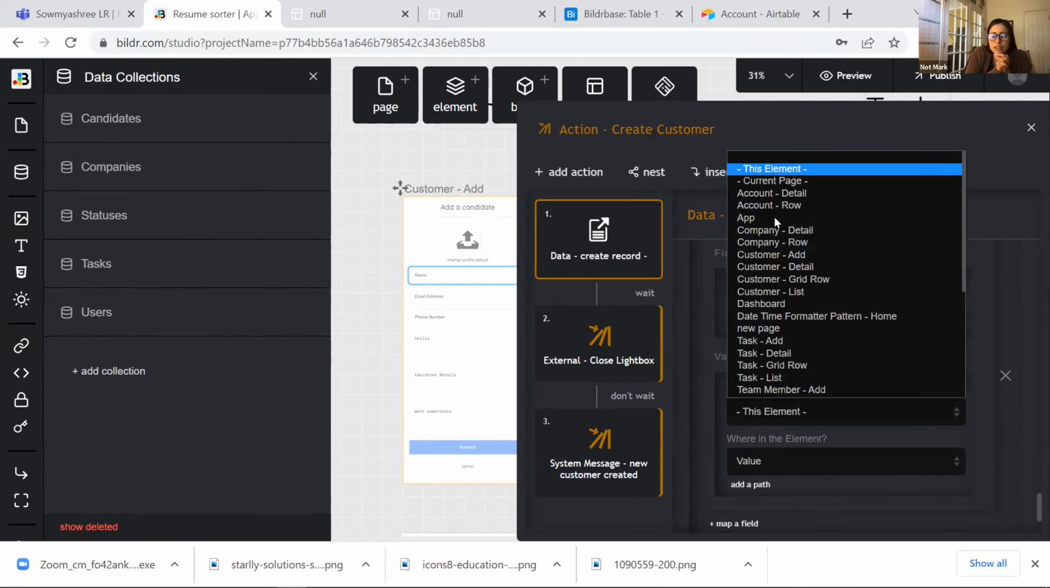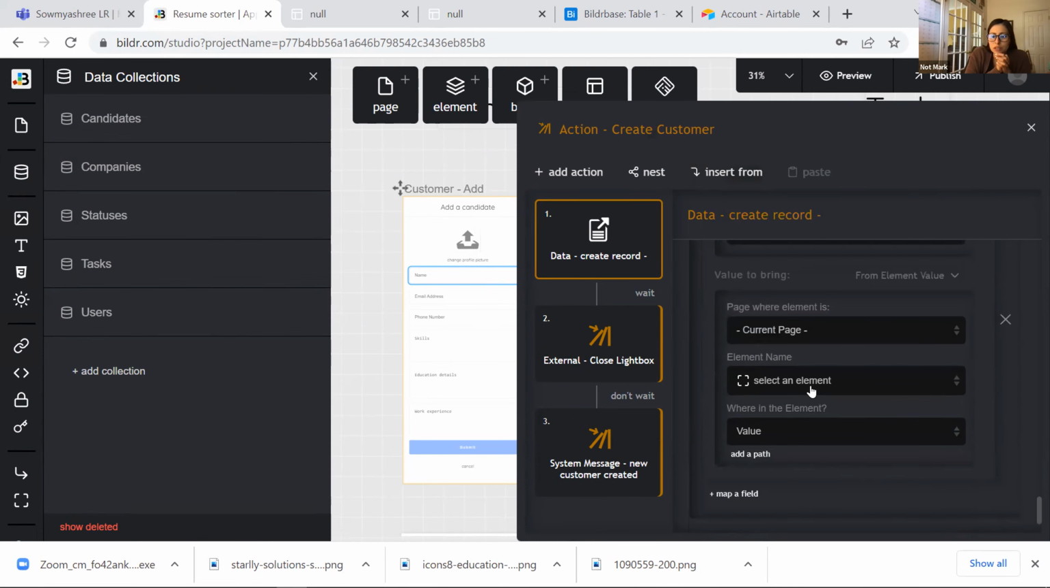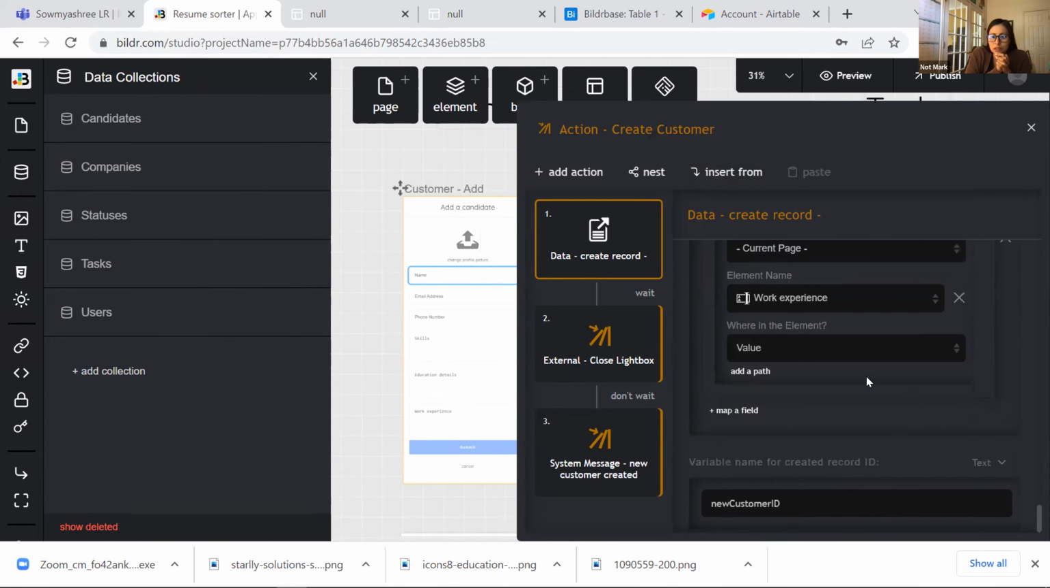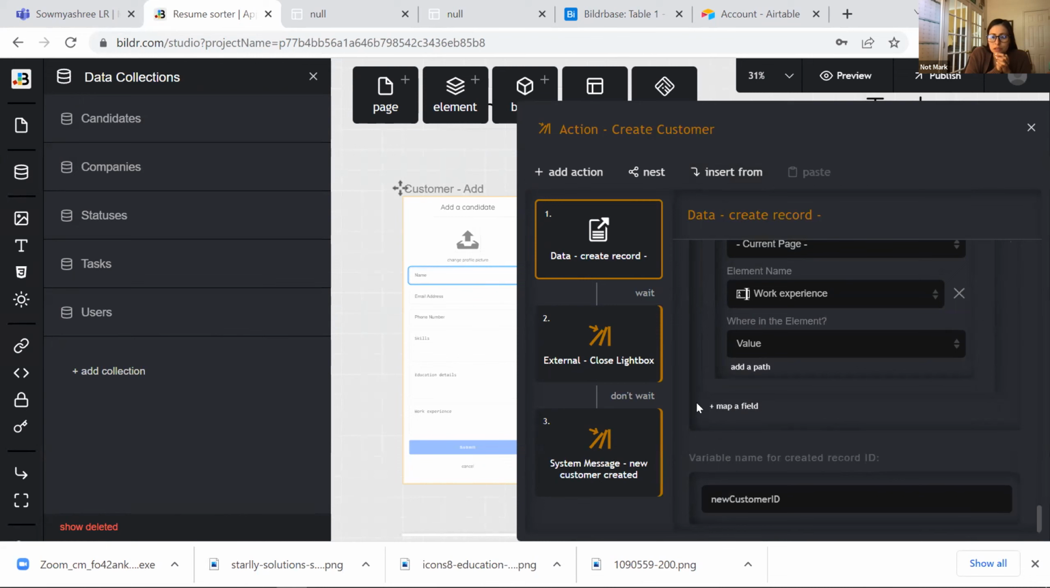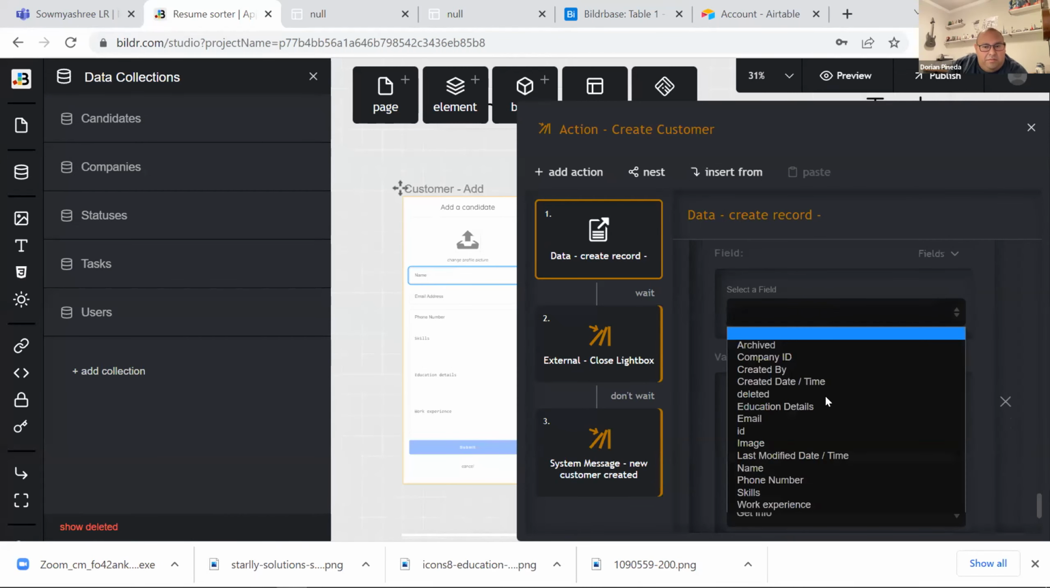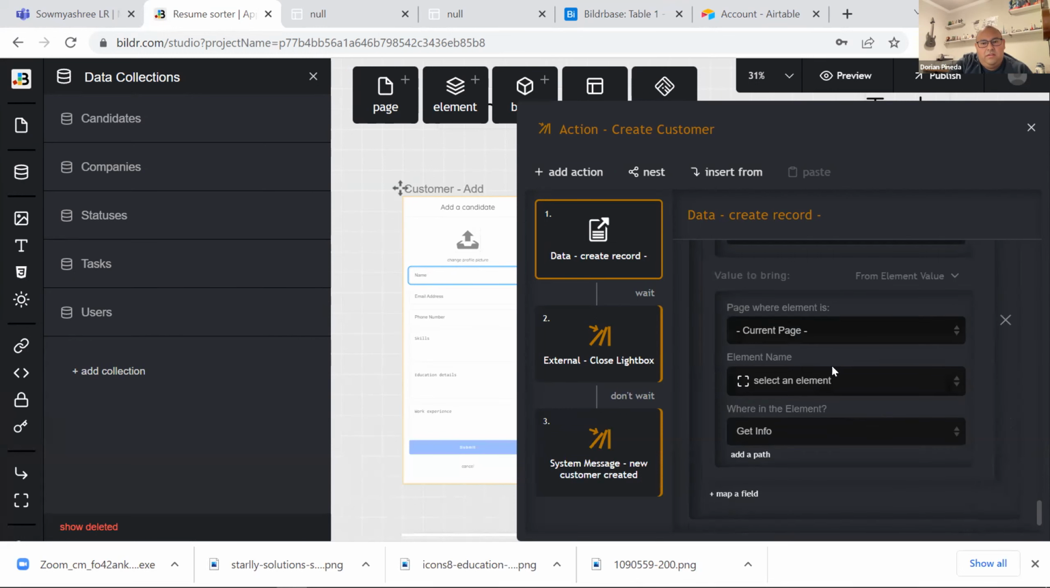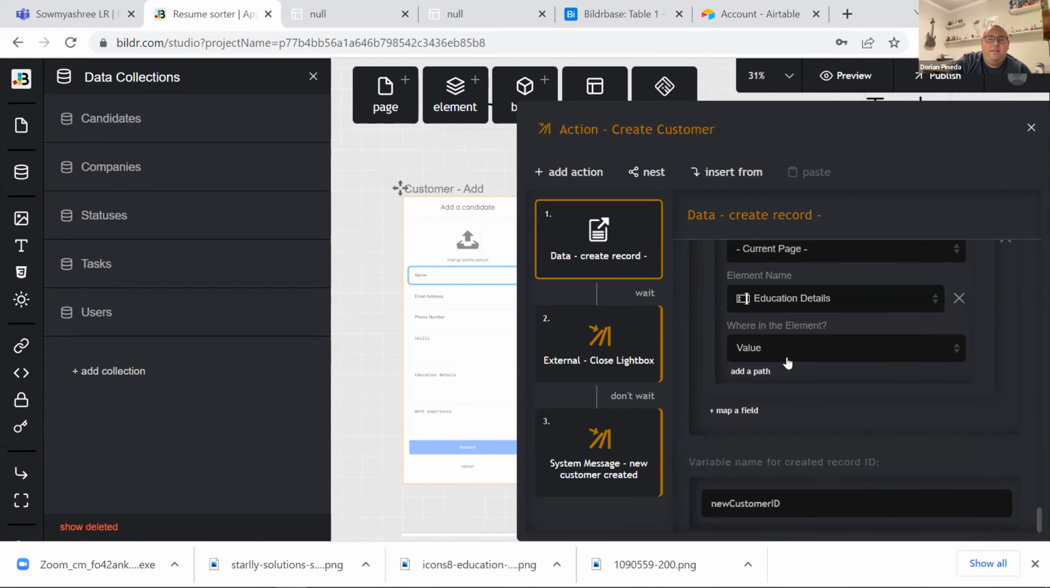So you're going to leave that as current page. Yeah. And it'll be the second input. And then the last one would be the education details. Yep. And then let's do one thing. Let's see if we hit the save limit.